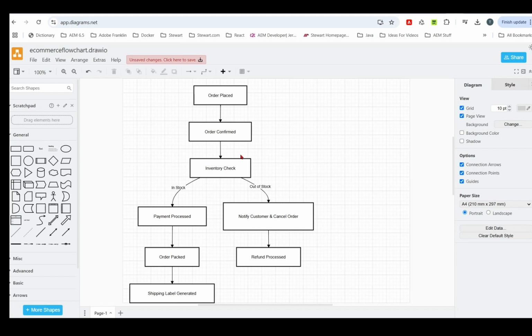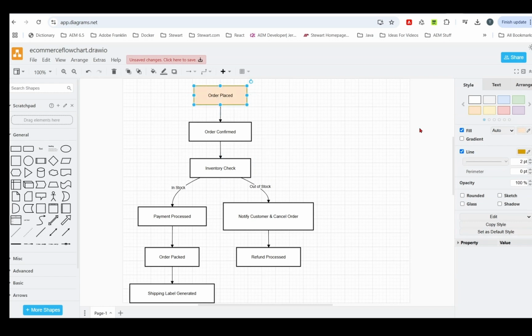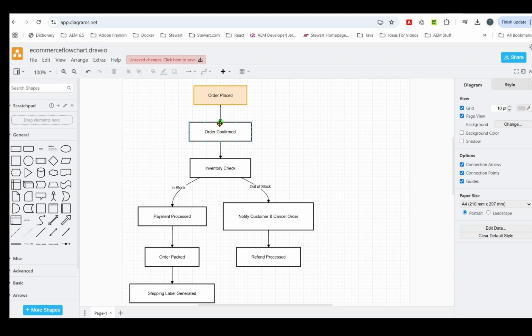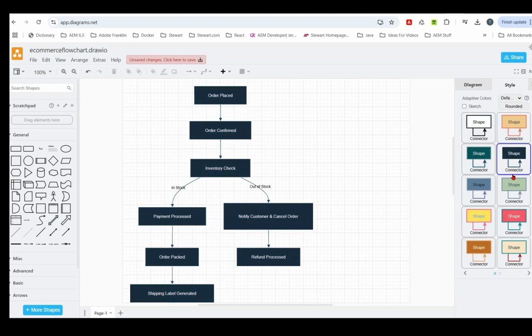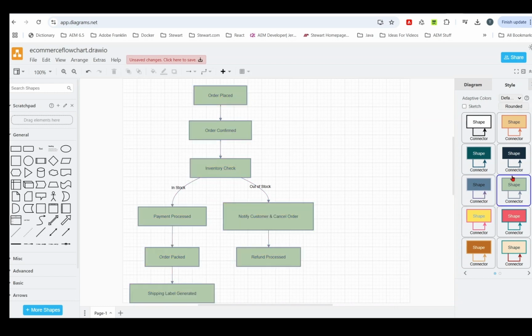Now this flowchart has been generated. You can customize this diagram. For example, you can change the color of boxes for better readability or adjust the layout spacing between elements. You can change the style. For example, go in style and change the style of your diagram.